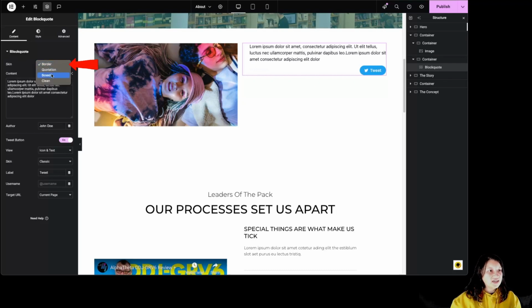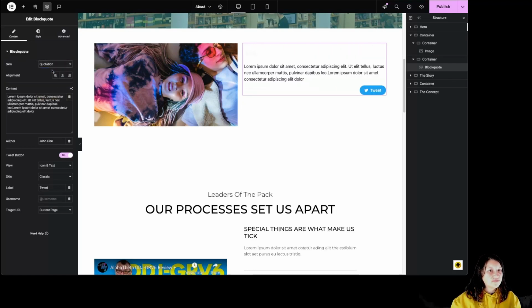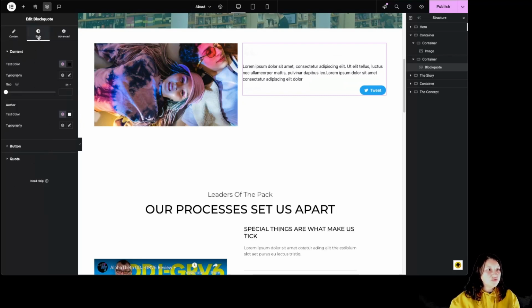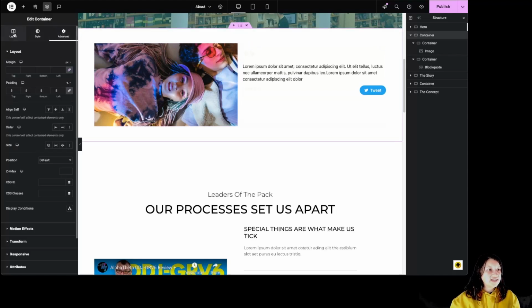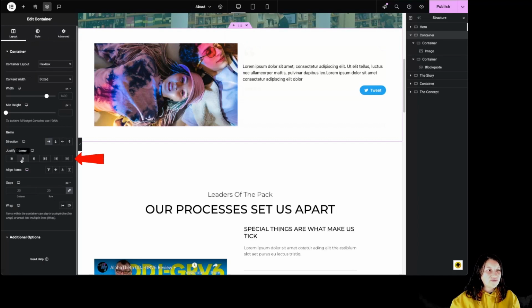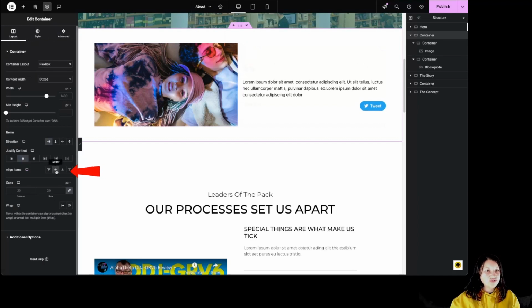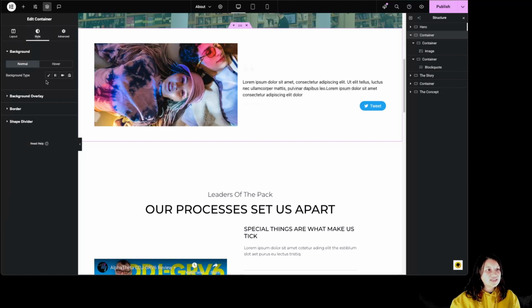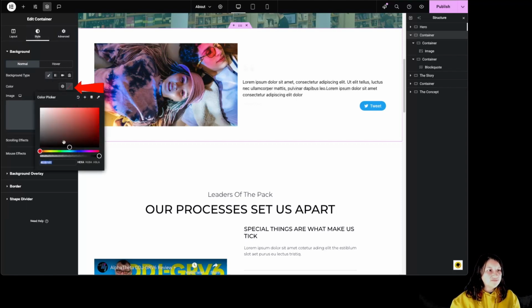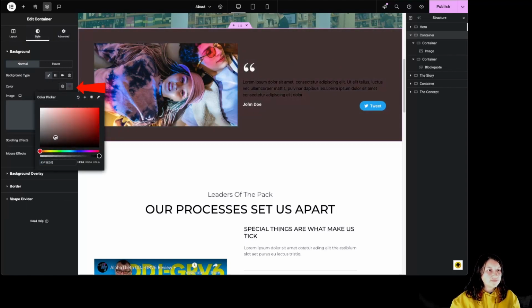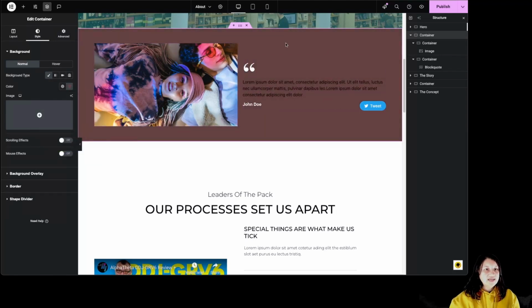We can see the skin from over here, the content, the alignment, all the settings that I have just shown you, the style from over here, and so on. By going back to those dots from over here and to layout, I'm going to justify to center and align the elements to center as well. And to the style, I'm going to add a solid color, like so.